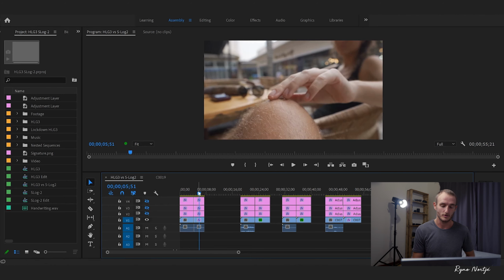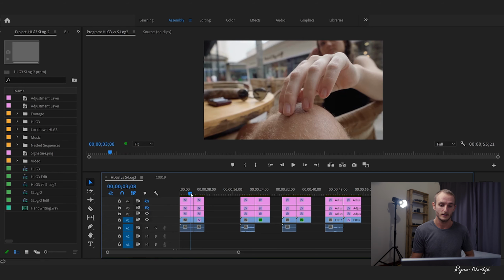As you can see right off the bat, without any grading, the HLG3's already got a little bit more contrast, a little bit more saturation. It's an easier image to work with. I threw on my custom LUT to try and get it to look closer to S-Log2, so as you can compare, they're fairly similar.